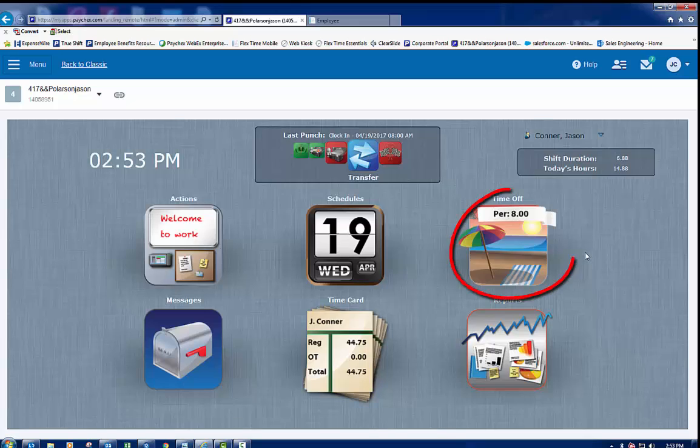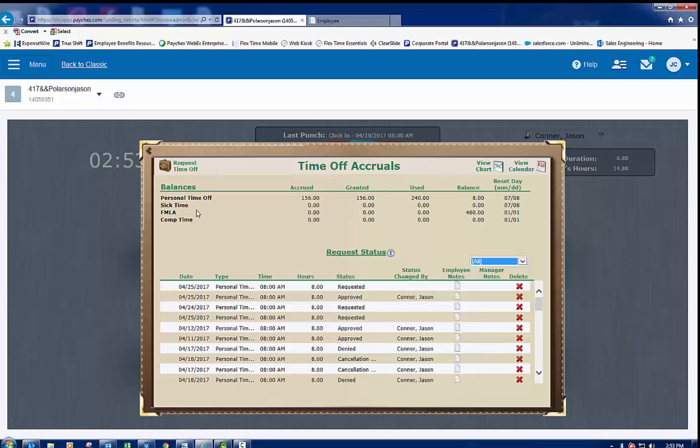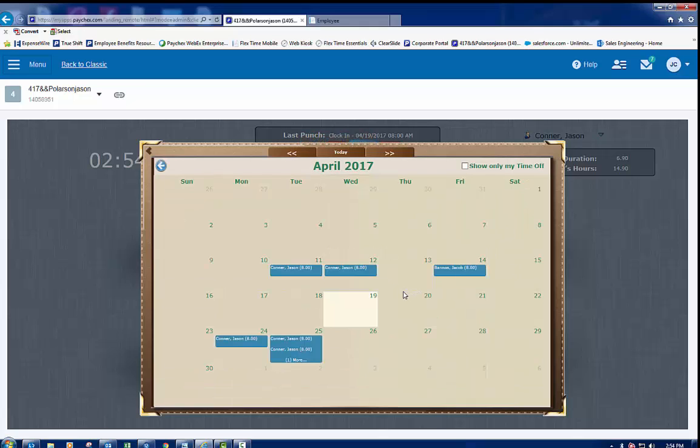FlexTime also has a very robust time off accrual module. Employees can check their balances in real time, seeing what they've accrued, what they've used, and of course, what their balance is as of today. They would also have the ability to see who else on their team is off on PTO that month.